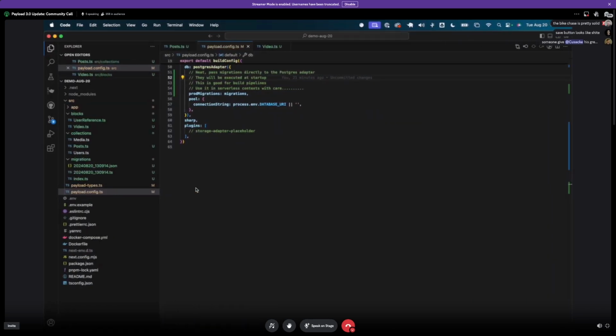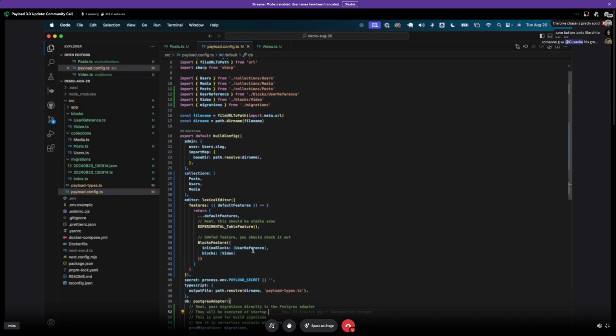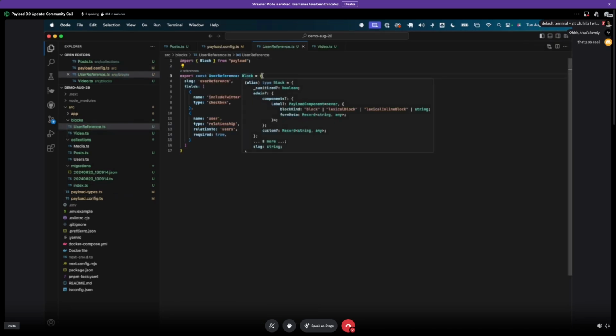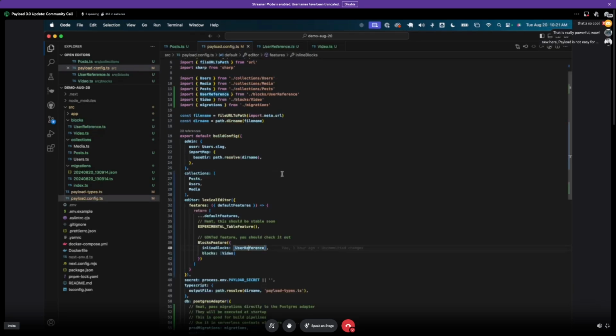If we show you what that looks like in the config, here we go. Here's the Lexical editor, and to add blocks, you can pass inline blocks or you can pass regular blocks. Inline blocks are just blocks that render differently. So here's a traditional Payload block. It's the same block interface that you use elsewhere in Payload, but you can render it directly inside of Lexical. So it's super easy.